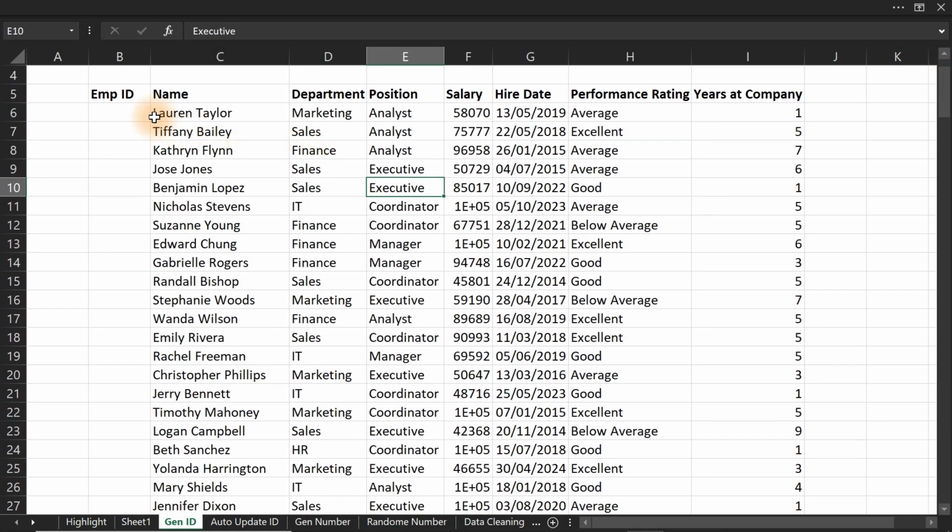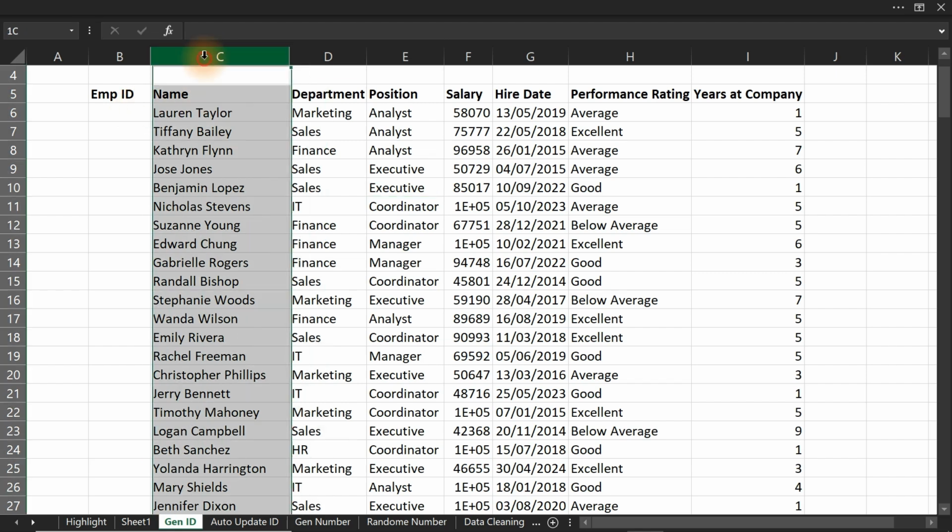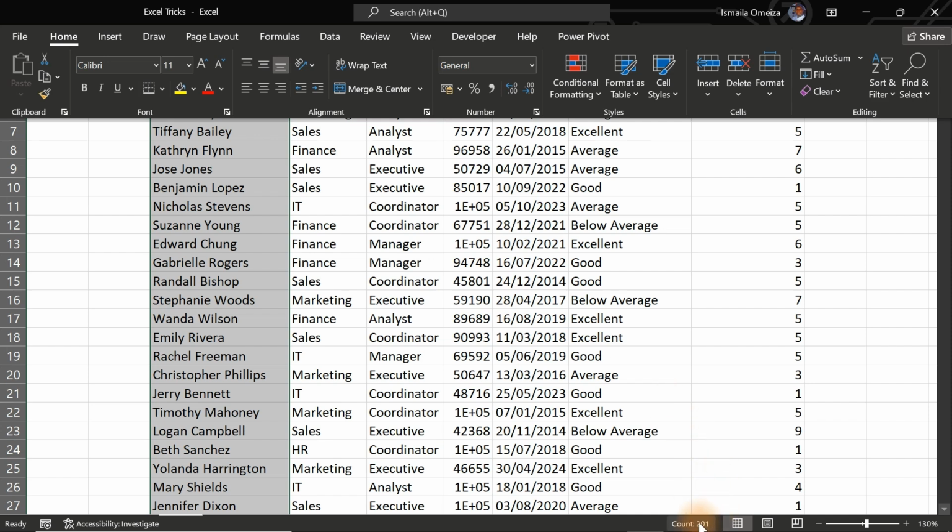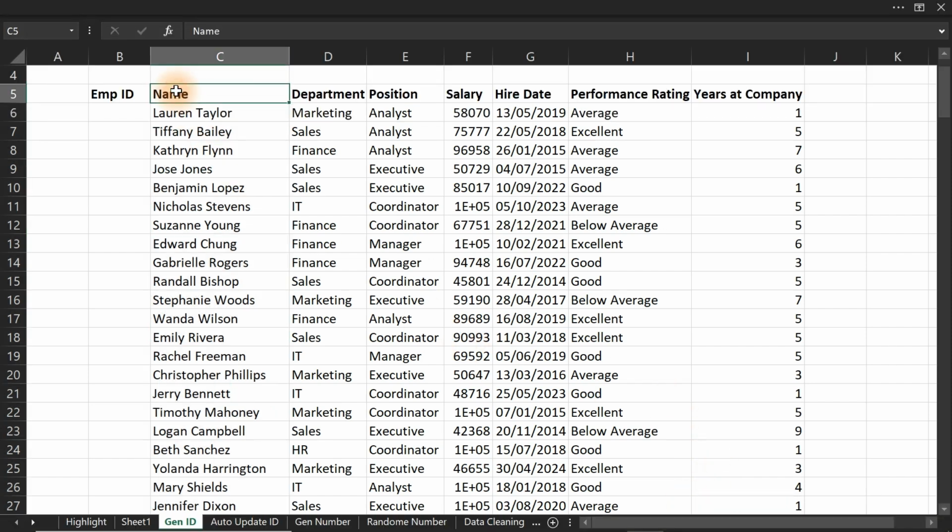Right here, we have employees data, but this data does not have any ID. So we want to generate a unique ID for every single employee. So how do we do it? It's very simple. The first thing you need to do is highlight this particular column and check how many rows we have. So we have 201, minus the header, that is 200.